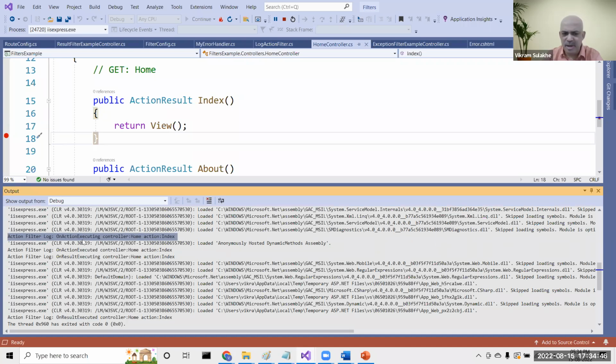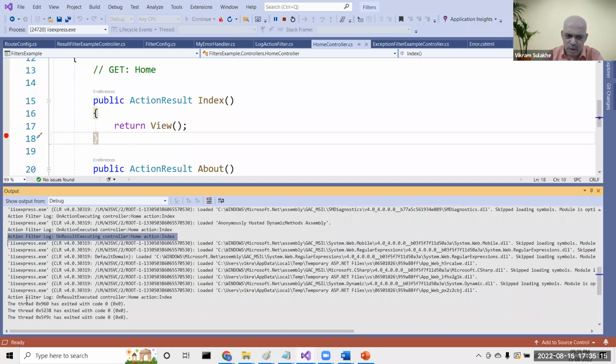So the first thing that happened here was what? On action executing, that was the first thing that took place. For which controller? Home. And for which action? Index. Then next one was action has finished executing. So again, that was the same thing. Then what has happened here in this case? On result executing. That is the next thing. And when it finished returning the result, it was the on result executed.